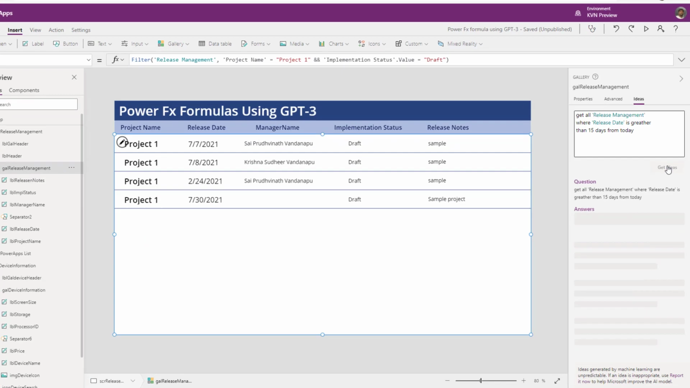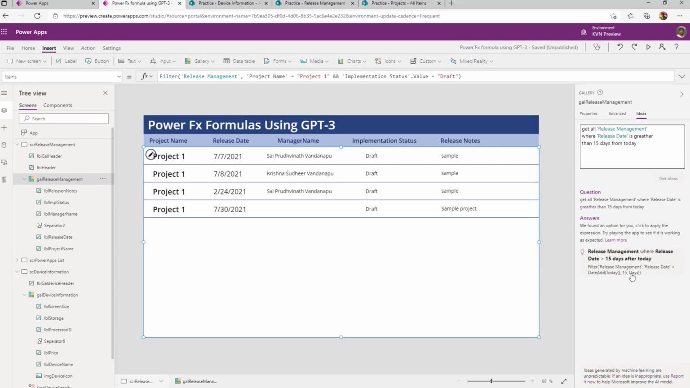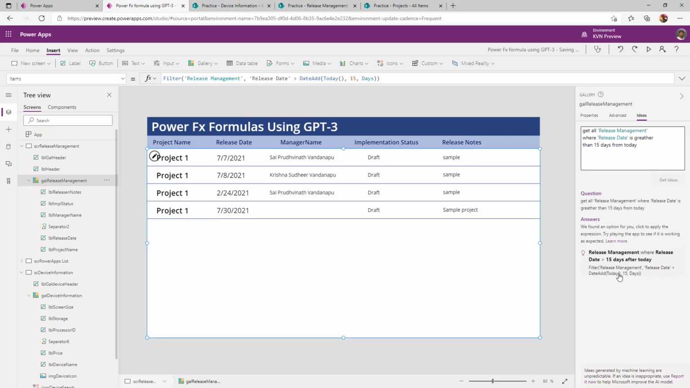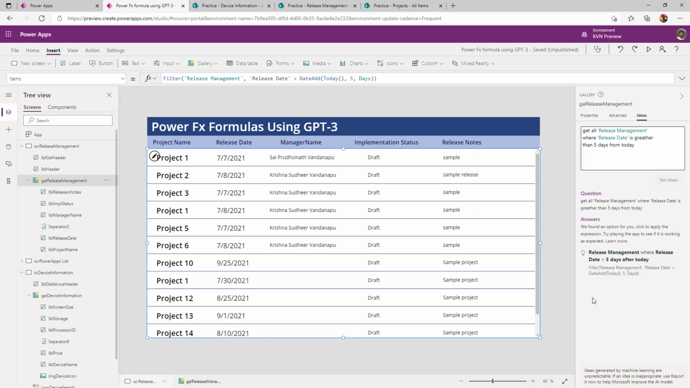When you say get ideas, it automatically created my filter where release date is greater than. It also added a function DateAdd with today's date and 15 days. When I say this formula, it automatically filters my gallery with the relevant information. If I say greater than 5 days and run that filter, I will see more records. There you go. It works perfectly as long as we say the requirement as part of my idea box.